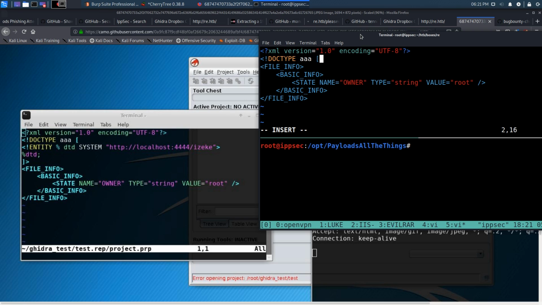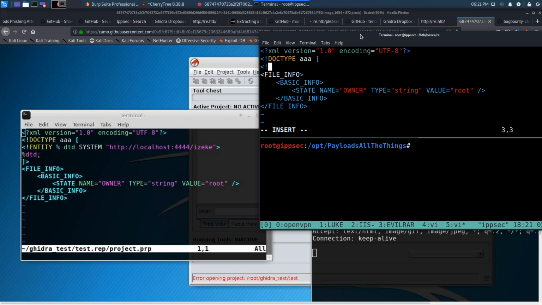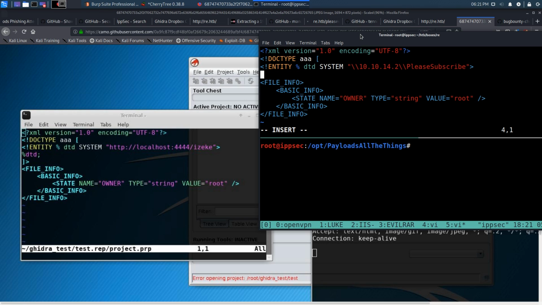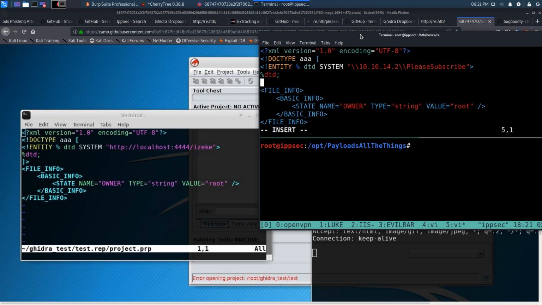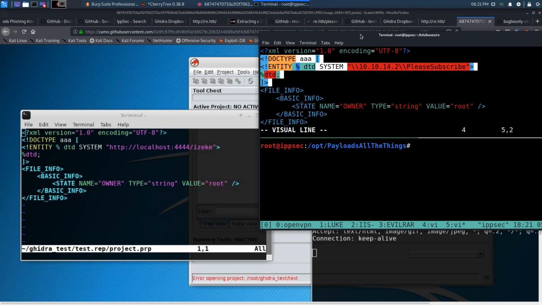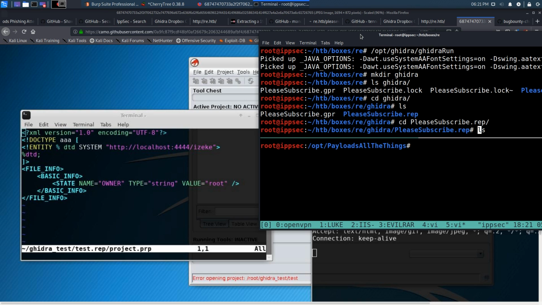DOCTYPE AAA. This piece doesn't matter. ENTITY % DTD SYSTEM. And we're going to say it's at 10.10.14.2. Please subscribe. Okay. %DTD; Okay. And close that doctype. So all we did was put these 3 lines in. Or 4 lines. Okay.